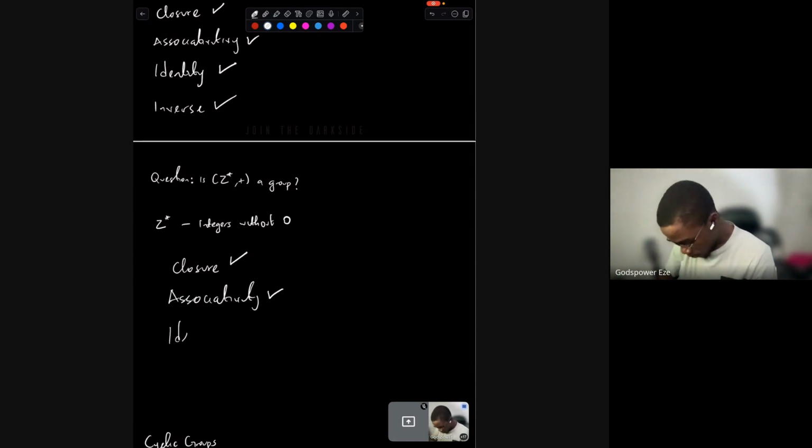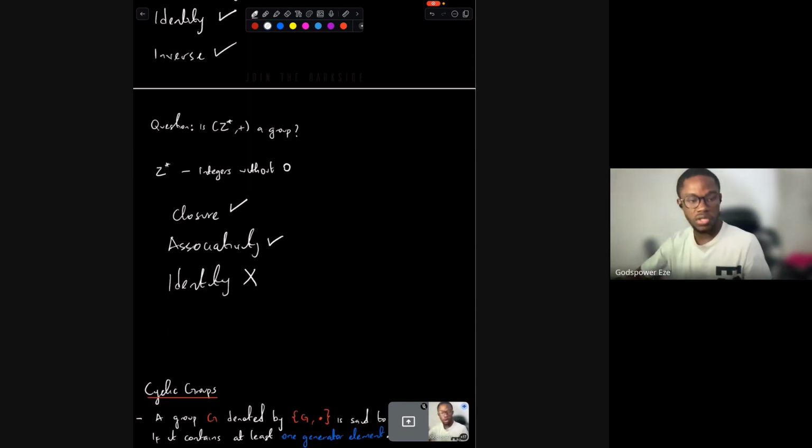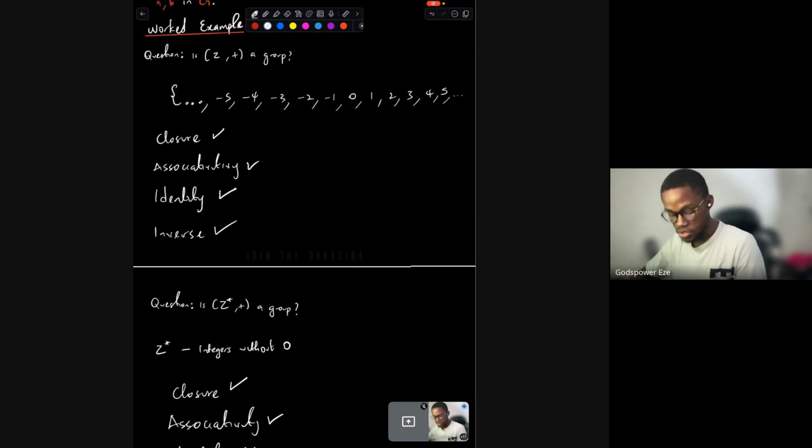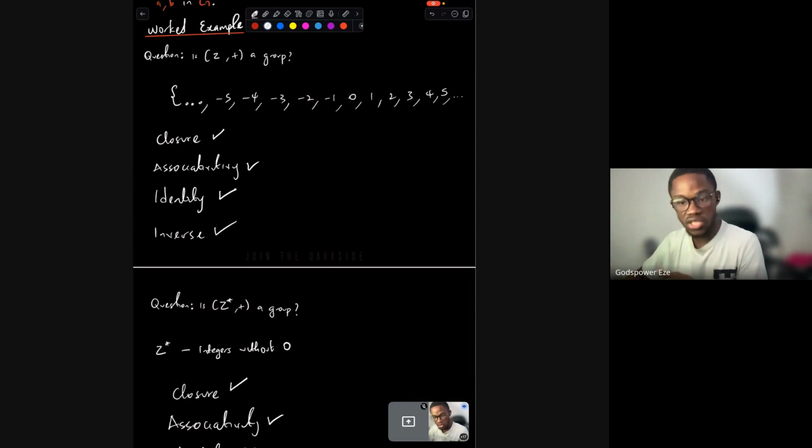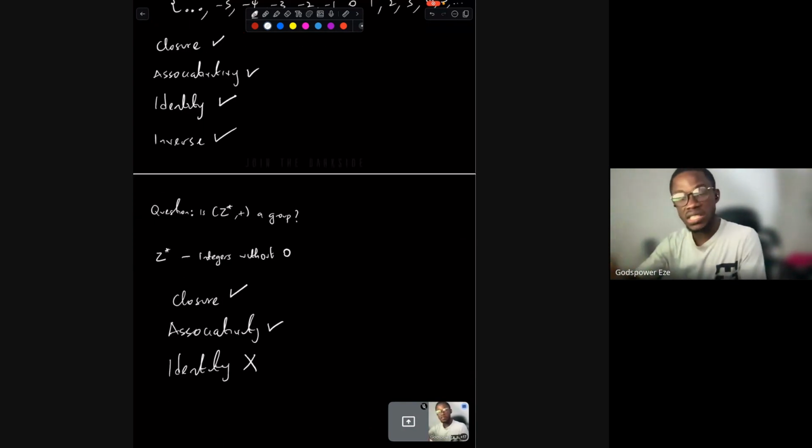So identity doesn't hold, because 0 is supposed to be the identity, right? But it doesn't hold, right? So this is not a group, right? So the set of integers without 0 is not a group, right? It's actually not a group, right?